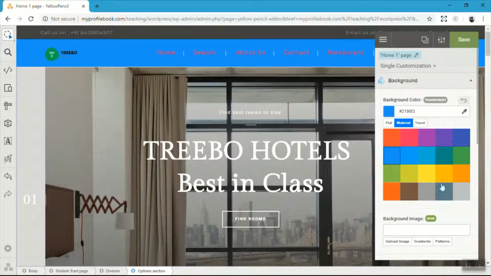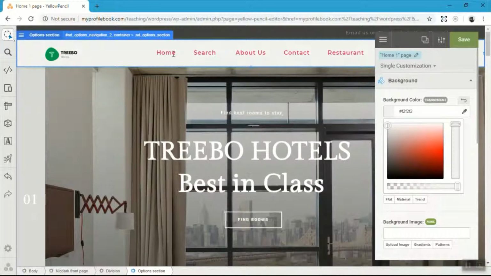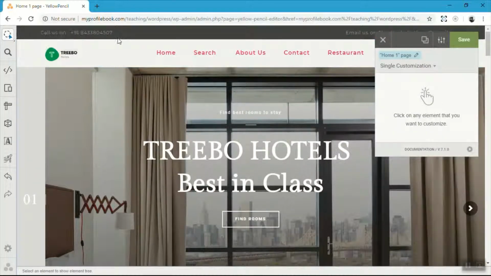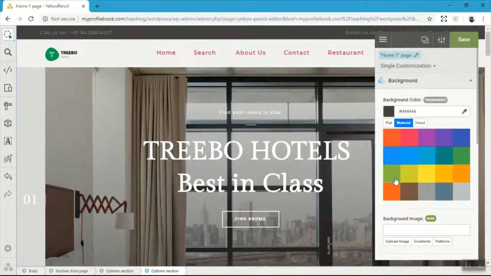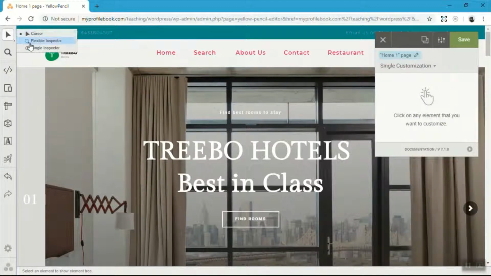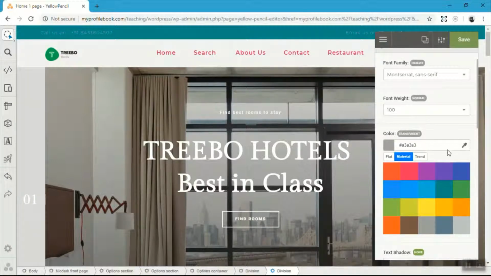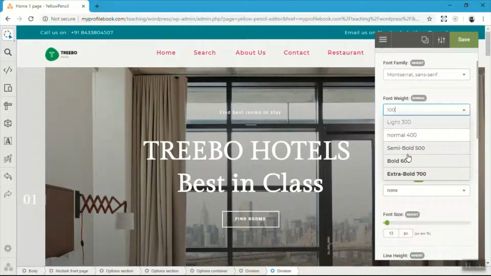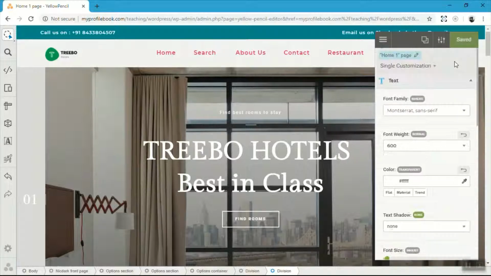Now let's go forward and use background. Okay, so you can use this to change your background. Alright, so we are using this one. So let's change this background first. Alright, it's done. Let's change the text color to white. Okay, so it will look better. Make it much bolder. Let's save it. Alright, the text has been changed.